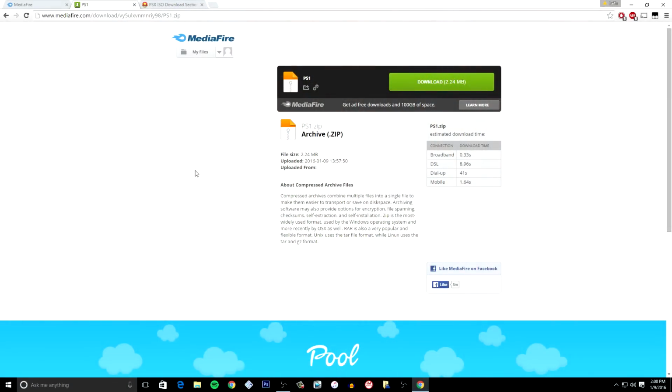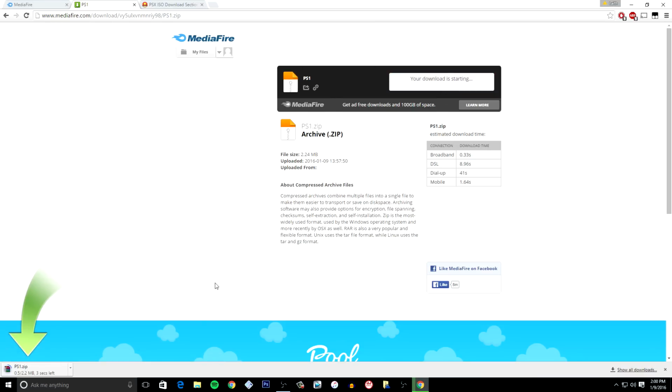Alright guys, so we're on our PC right now, and we've got this website pulled up here, and this is Mediafire. We've got this link for you guys in the description below, and this is the PS1 emulator. We've already got it pretty much set with the BIOS and everything, so all you have to do is just download it and pretty much configure it.